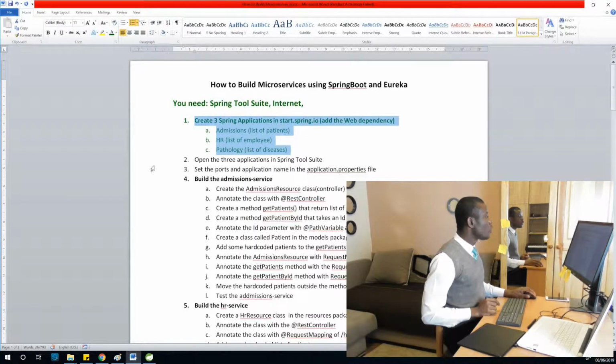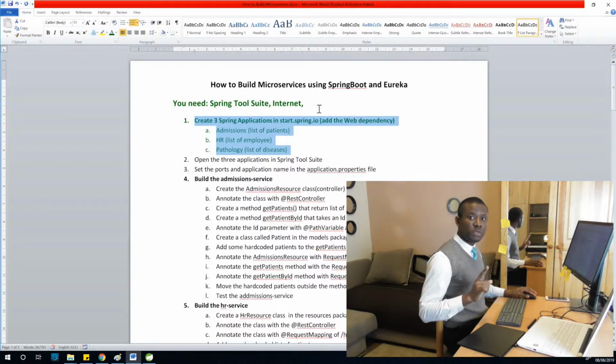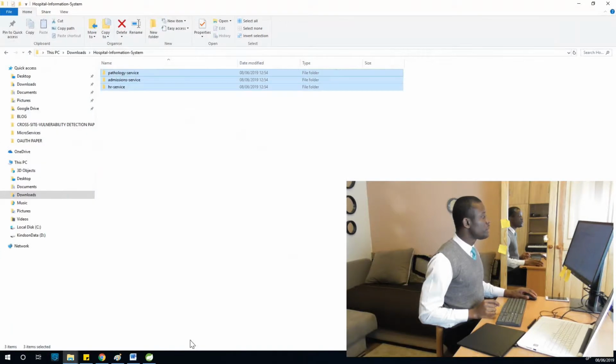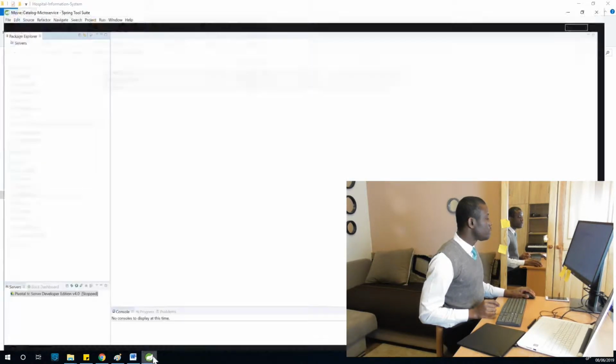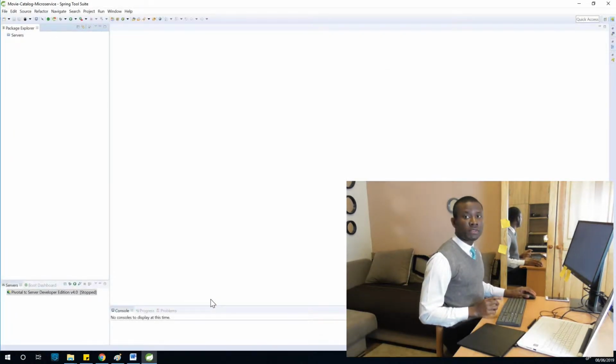So the next step is to open the three applications in Spring Tool Suite. If you've downloaded Spring Tool Suite, simply open it, and it is going to look like this. So let's open the applications in Spring Tool Suite.